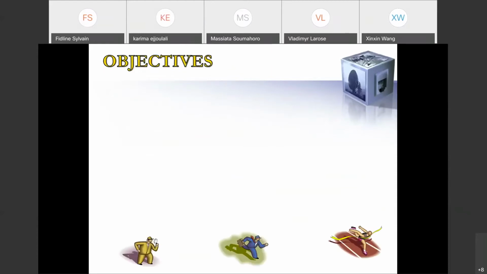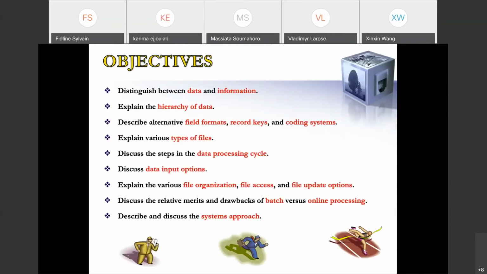So, what about this class? What kind of topics are we going to touch on in this class? We're going to distinguish between information and data. What's the difference between these two concepts? Then we will explain some important concepts that will be used throughout the lectures: the data hierarchy, field, record, keys, coding system, types of files, and the data processing cycle.